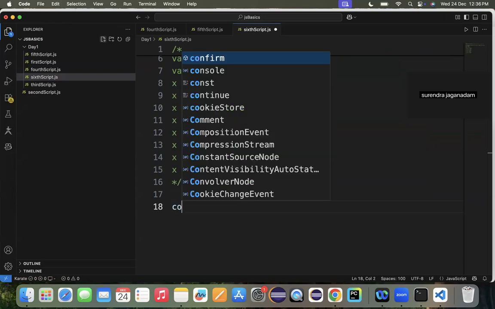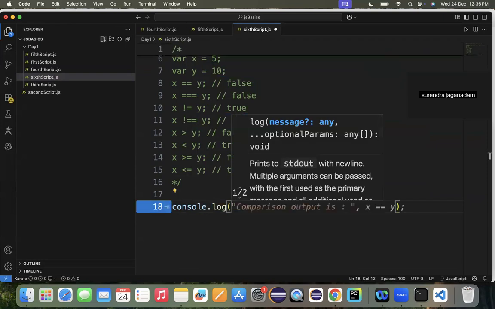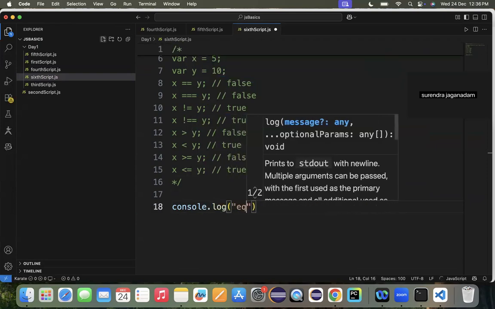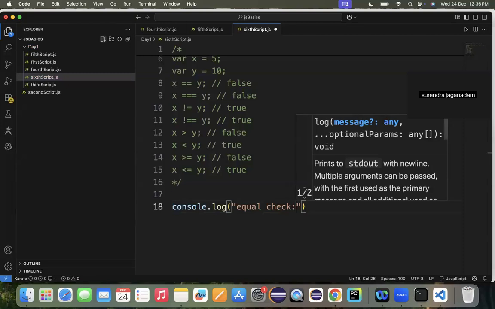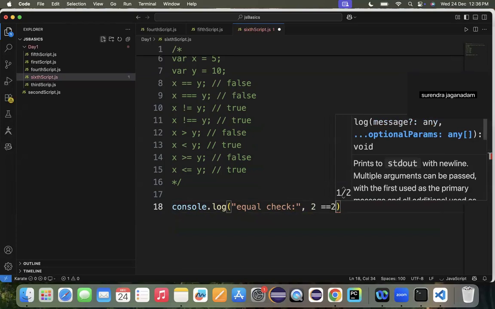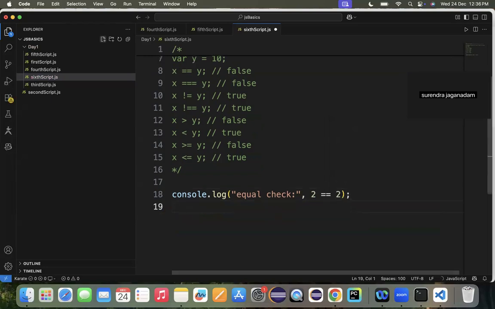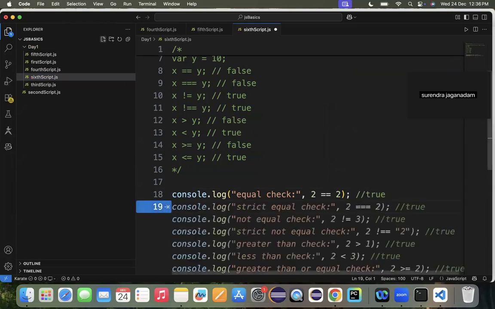So here, console.log, I'm using an equal check. Here 2 is equal to 2. Basically these two are equal, and these two are numbers themselves. So definitely the output is going to be true. It should come as true. It will compare the things and it will give an output as a true or a false.